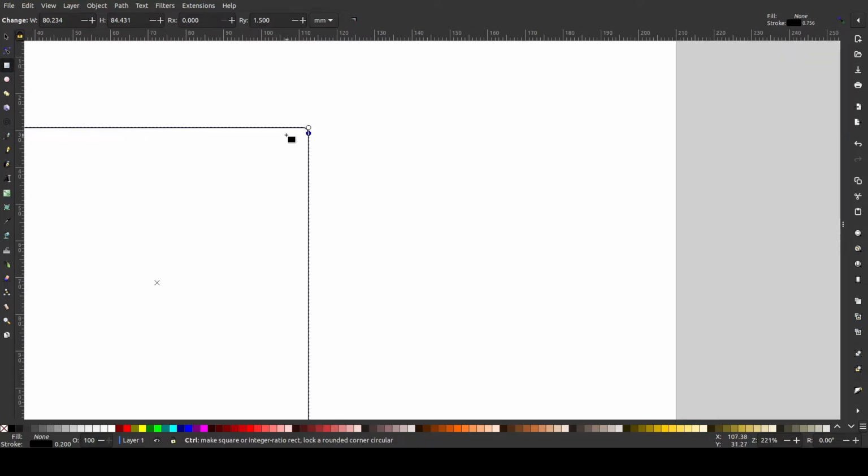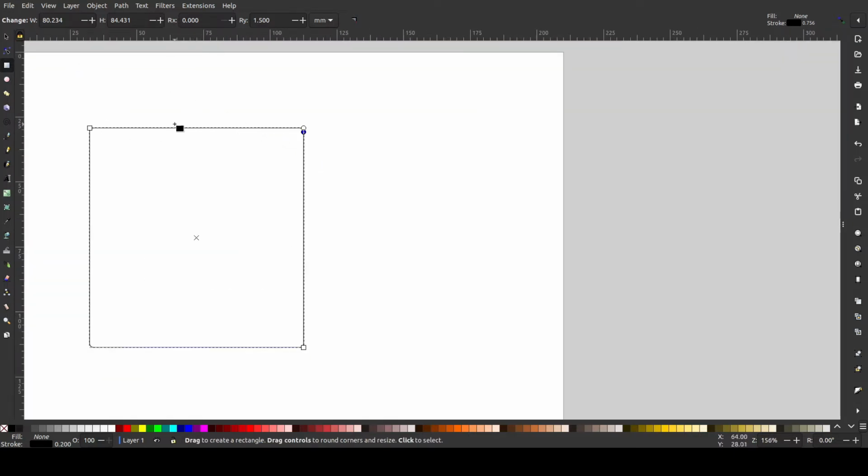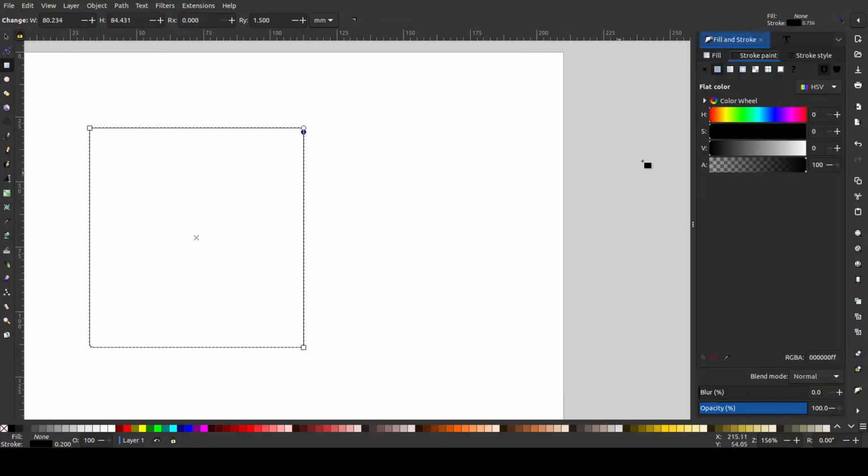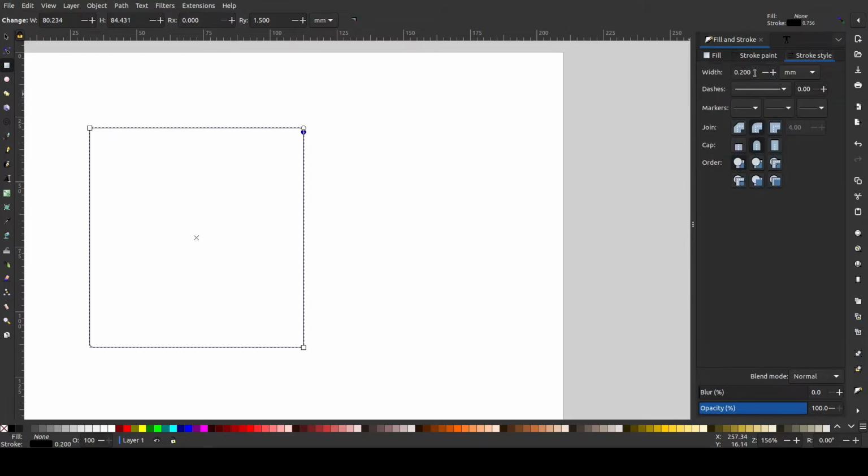Next thing that we're going to do is go down to the bottom left-hand corner of the app, and double click on this little black box. That should open this fill and stroke panel. You need to go over to the stroke style tab, and we're going to set the width to 0.4.